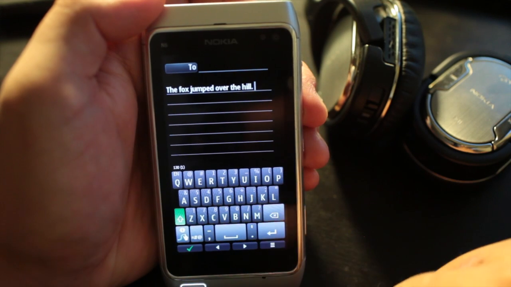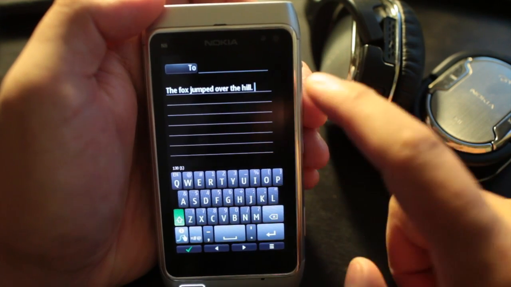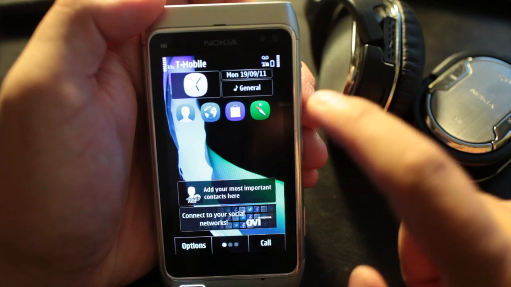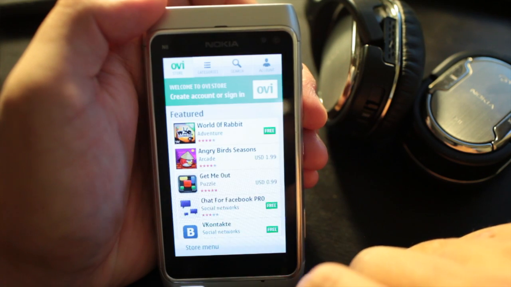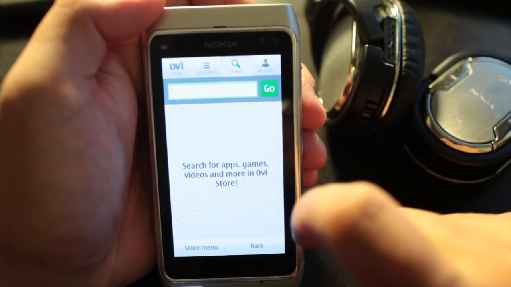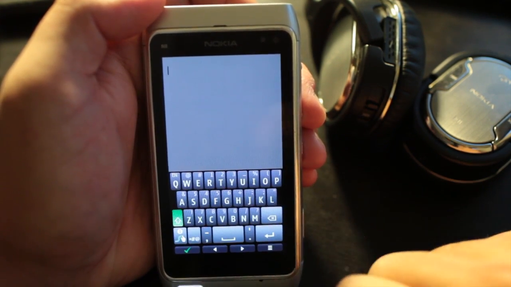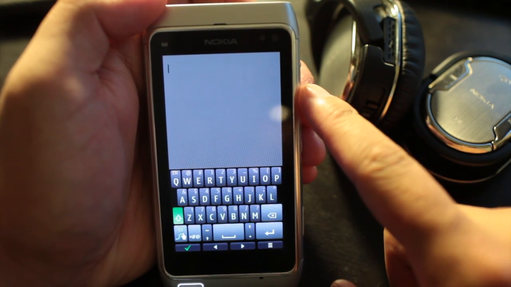I really like Swype, and I really like that 2.0 supports split screen, but split screen is not supported in all of Symbian Anna. For example, if you go to the Ovi store and go to search, you notice that the keyboard takes over the whole space, the whole screen. So split screen is not supported in all applications.